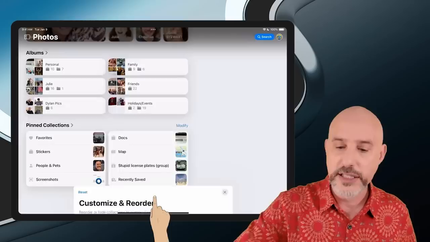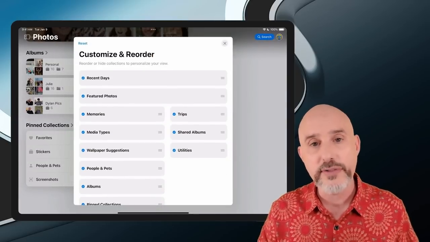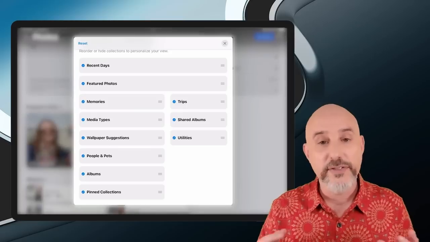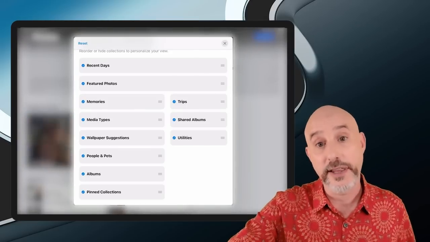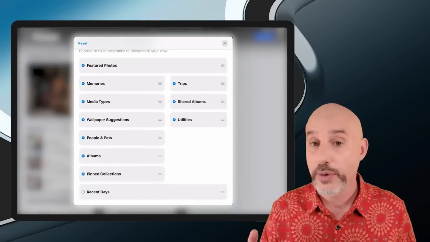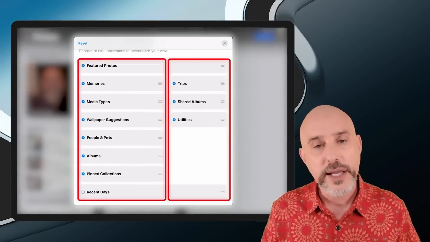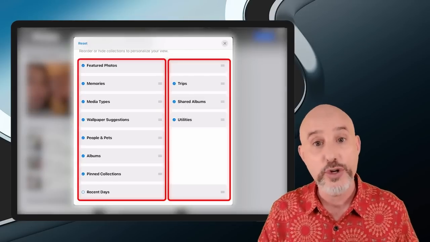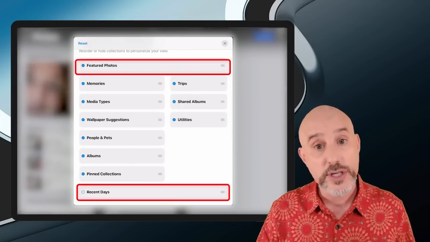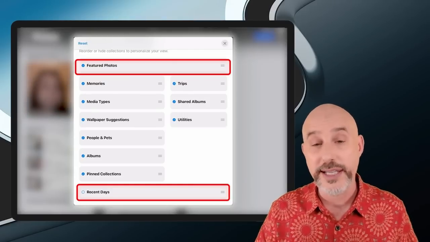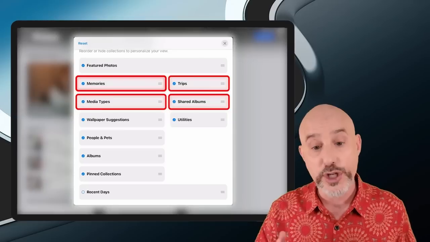By clicking on the Customize and Reorder, you'll see all of the different collections in one place. And from here, you can tap the checkbox to the left of any of these collections to remove them from your list. Unlike on the iPhone, the iPad has a two-column organization, so some of these collections will go across the entire bar, while others will share their space.